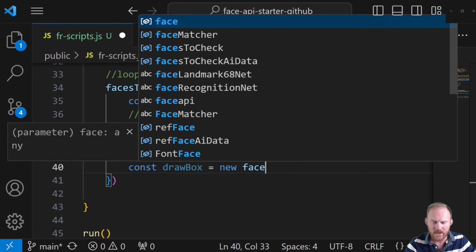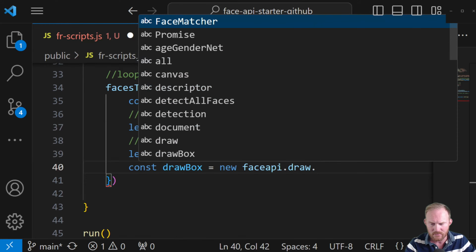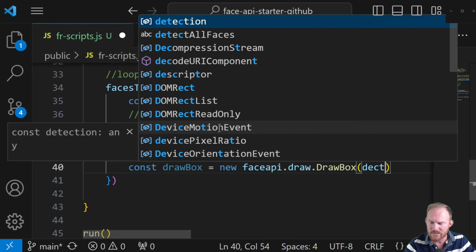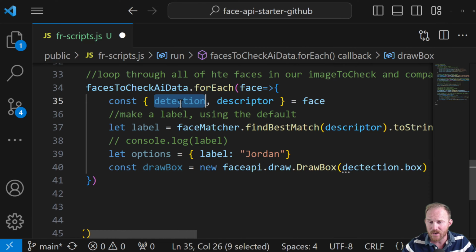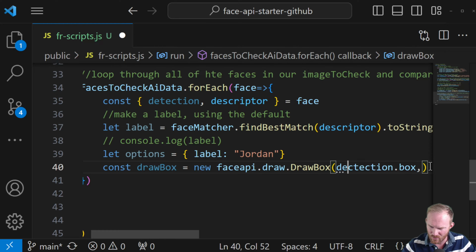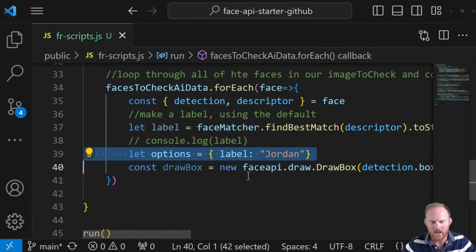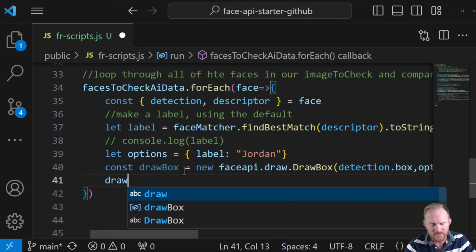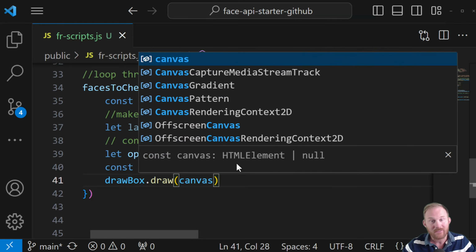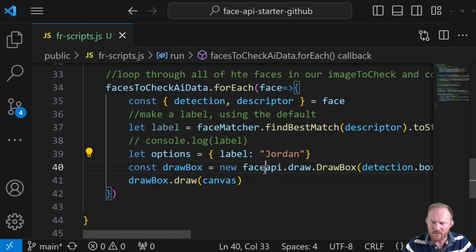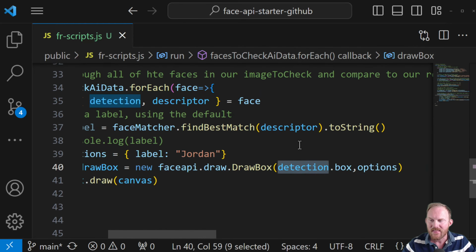We're going to draw the detection box, the bounding box. So new face-api.draw box, open close, hand it detection.box. We got detection back up here from the current face that we're on. So detection face, and I spelled detection wrong. There we go. And then hand it options, which is basically just going to be our label. Okay? We take our draw box, run .draw, and hand it our canvas just like we did before. This part, hopefully, you remember from the first part of the video, we are going to draw the bounding box around the face of the person that we matched with.